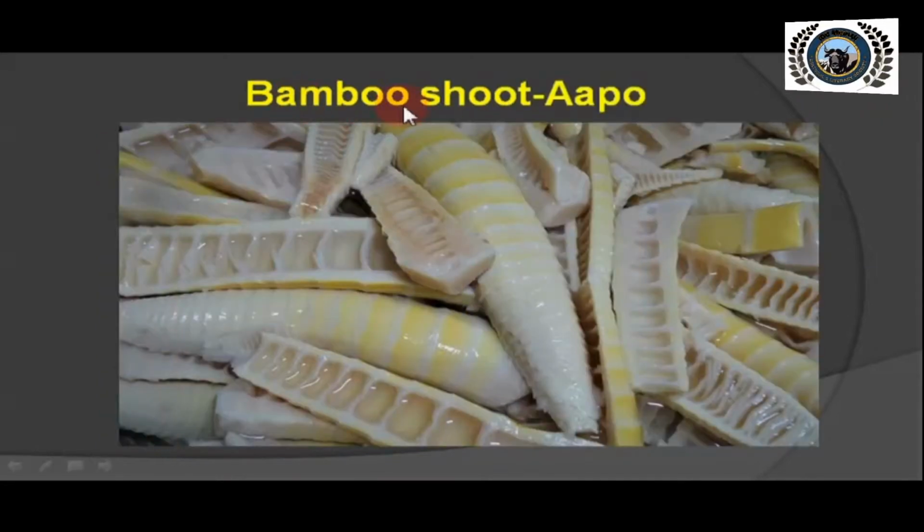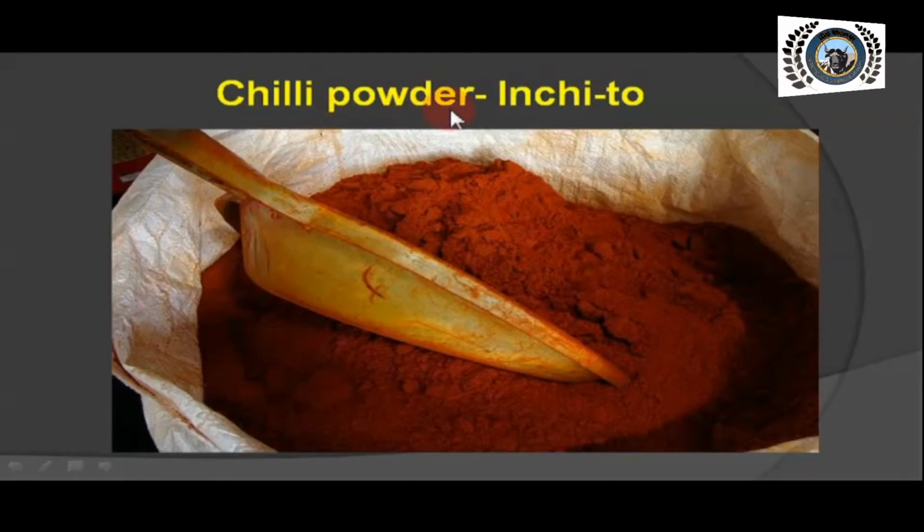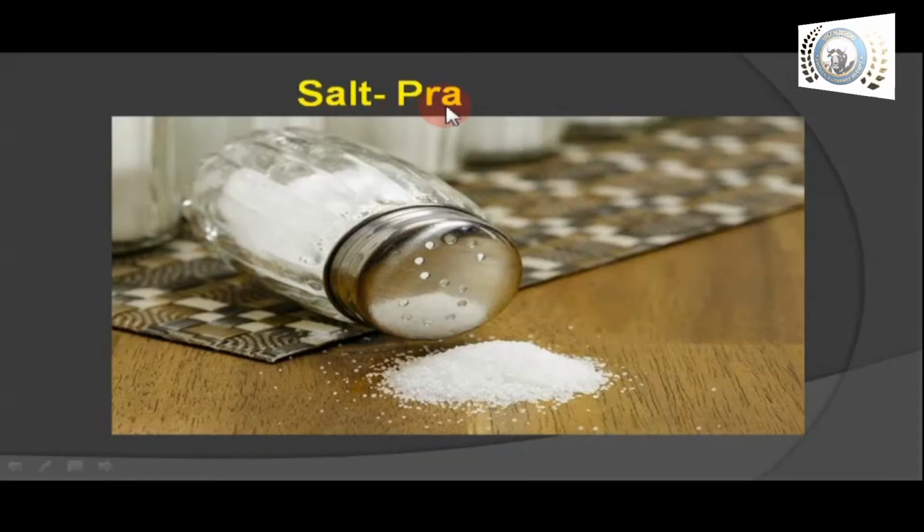Bamboo shoot, apong. Chili powder, inchi tong. Salt, prang.